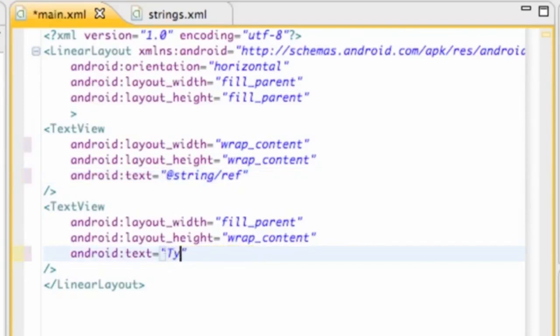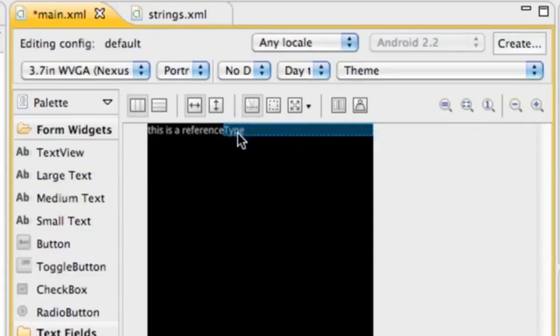So you can just type whatever you want without using the @ symbol, as long as it's within quotations, and there you go. You can just display your type.